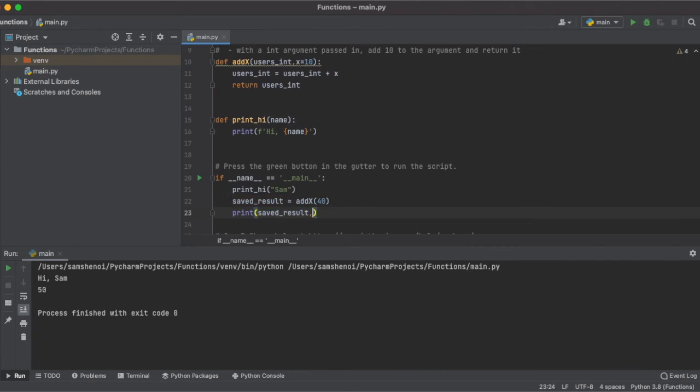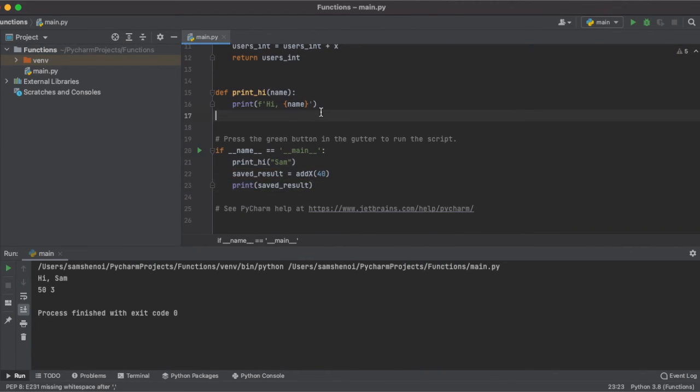Now I can still pass in another argument, so I can say, let's say we're going to add 3 instead of add 10, and we get, wrong place. Let's say we add 3. We can pass it in, we get 43.